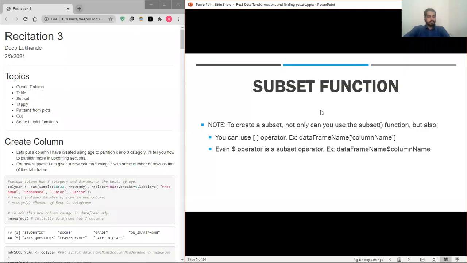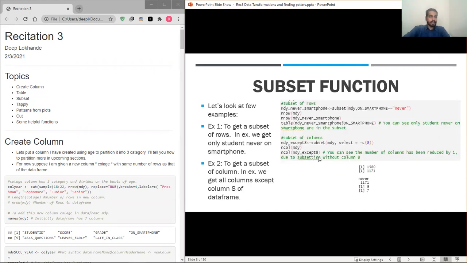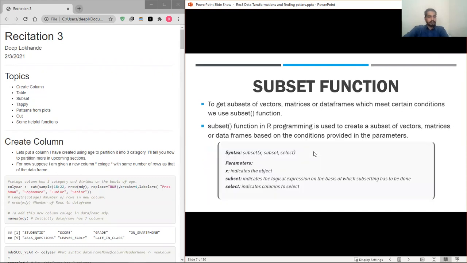Note that you can also create a subset not only using the subset function, but there are 2 different ways. The first is you can use the box operator, or the square brackets. For example, you just give the data frame name and in the square brackets you write whatever column name you want to subset, as if you are writing the select parameter, the column name in the select function.